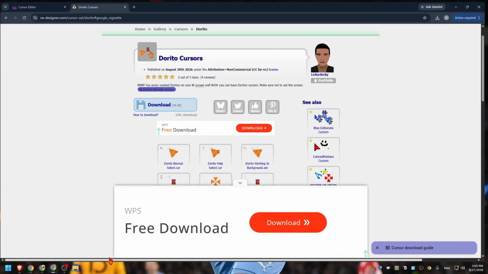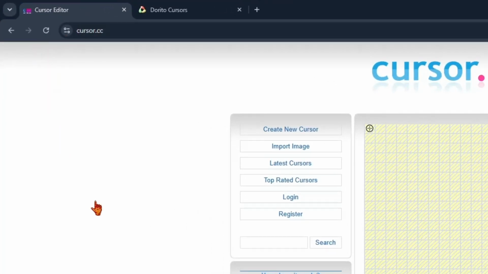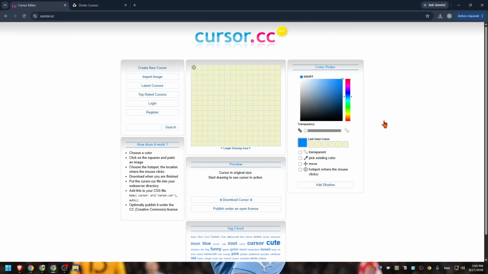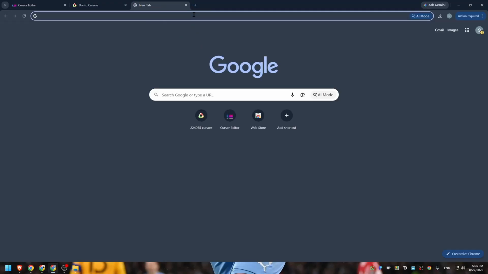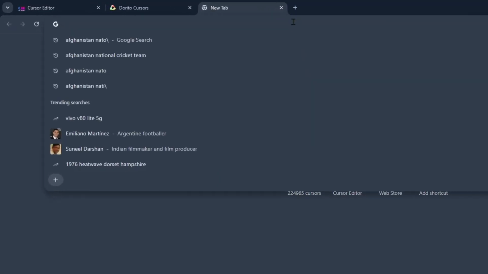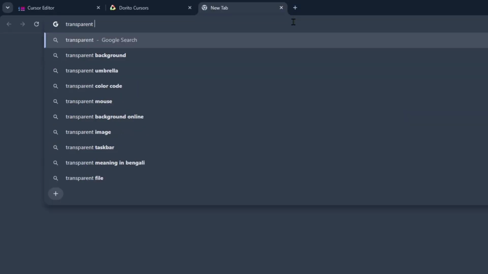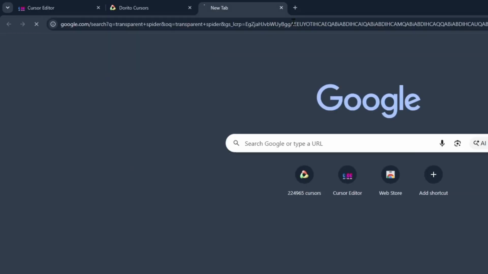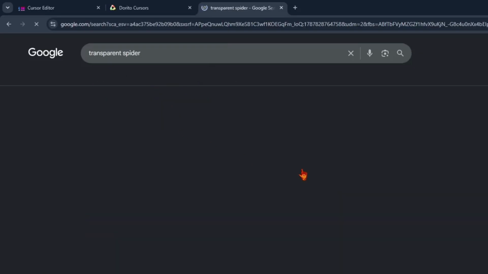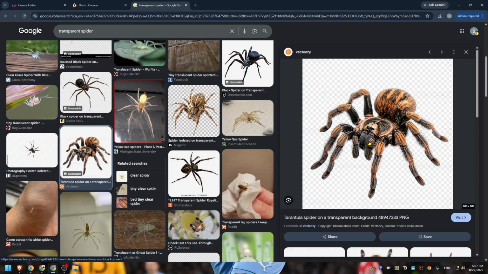Also, there is another website over here named Cursor Editor. Its specialty is that it's a very versatile website. You can pick any image. Like if I pick a transparent spider and click enter, if I click on the image, let's pick this one.